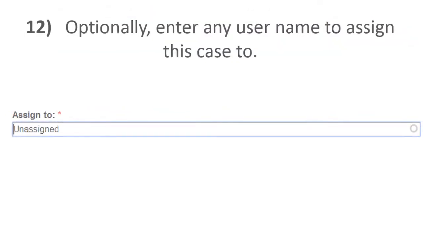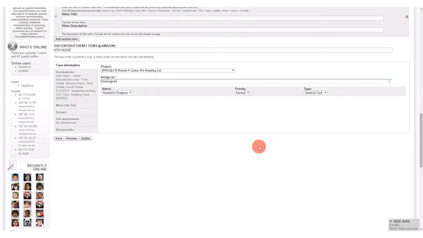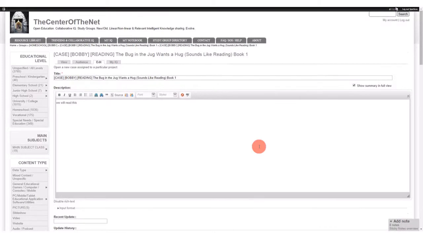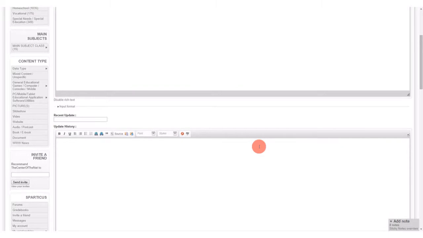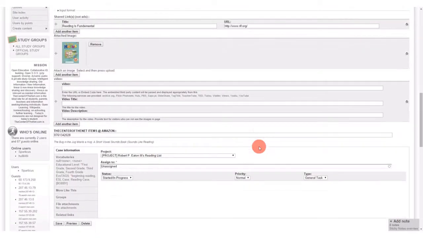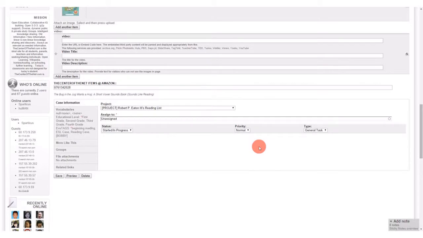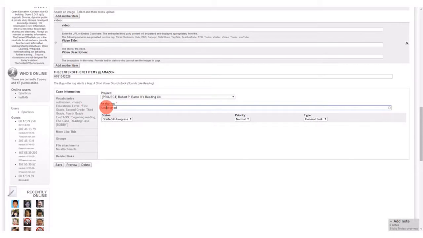And if you would like, you can optionally choose any username to assign the case to. Simply scroll down, and if the user is registered at the site, the name will automatically complete as you start typing. Here, the username here if you wish to assign it to any user.